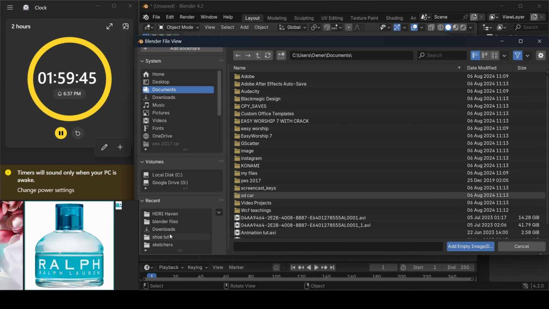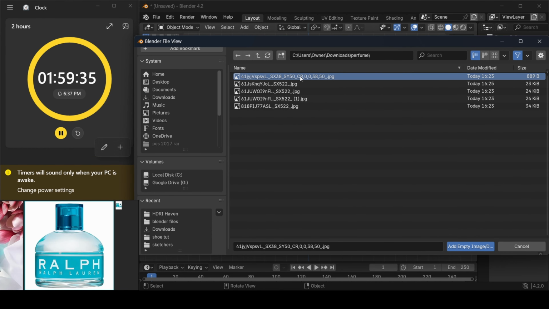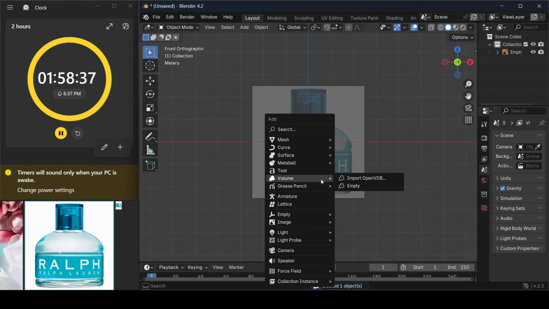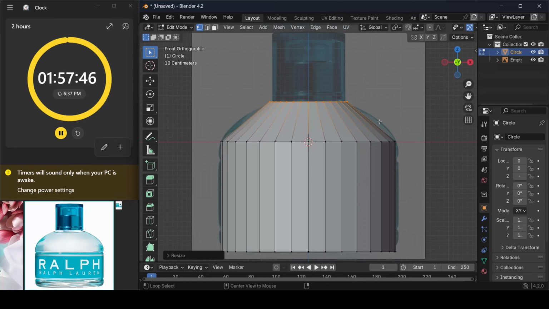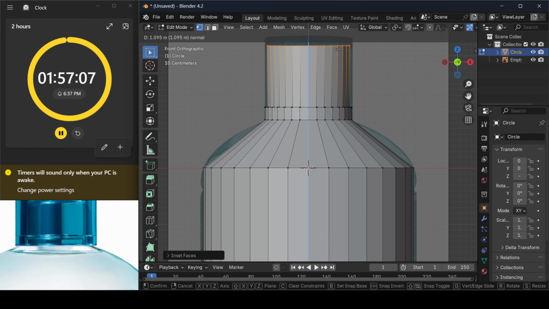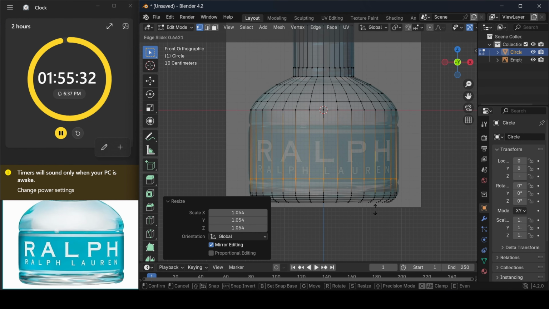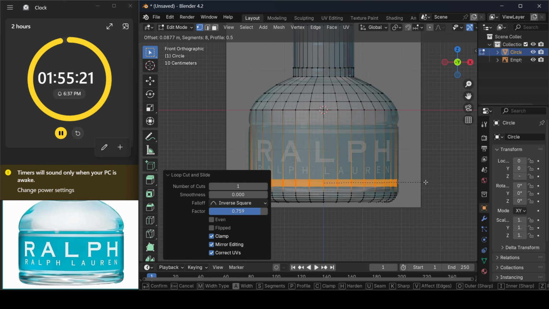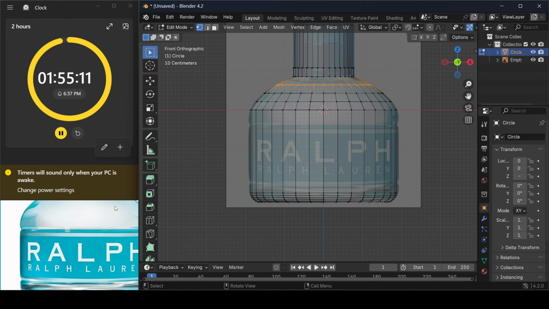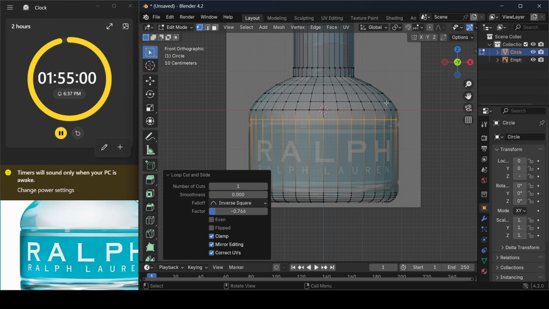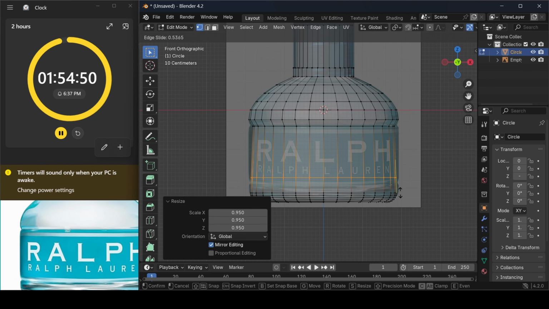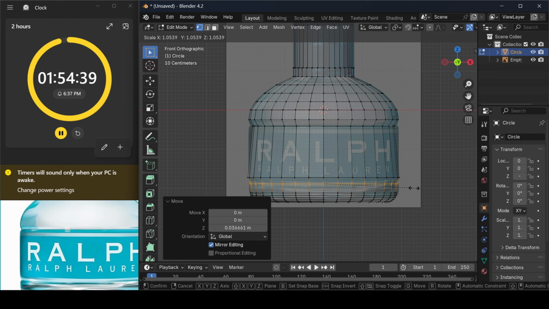So I pressed Shift A to add in the reference image I just downloaded, and then I pressed Shift A, mesh circle, to begin to build up the basic shape, adding in some bevel cuts as well to get the feel, as well as cleaning it up to get that shape that you can see in the reference image. At this point I was conscious of the time, so everything was a bit sped up for me.